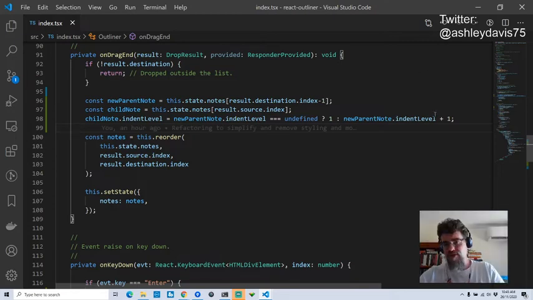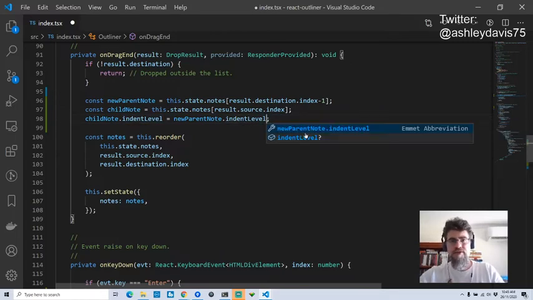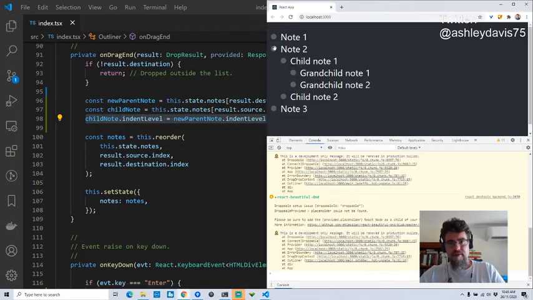Maybe we shouldn't have it +1. Maybe we should put it, we should always put it at the same level as the parent, which basically means that we can say that it's just equal to that. So whether it's undefined or a number, it doesn't matter. Let's just copy the parent indent level over, and this might give us some nice behavior.